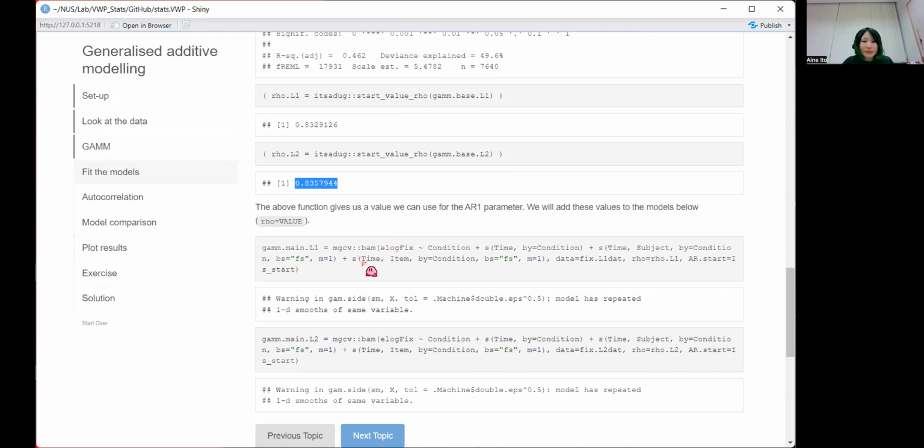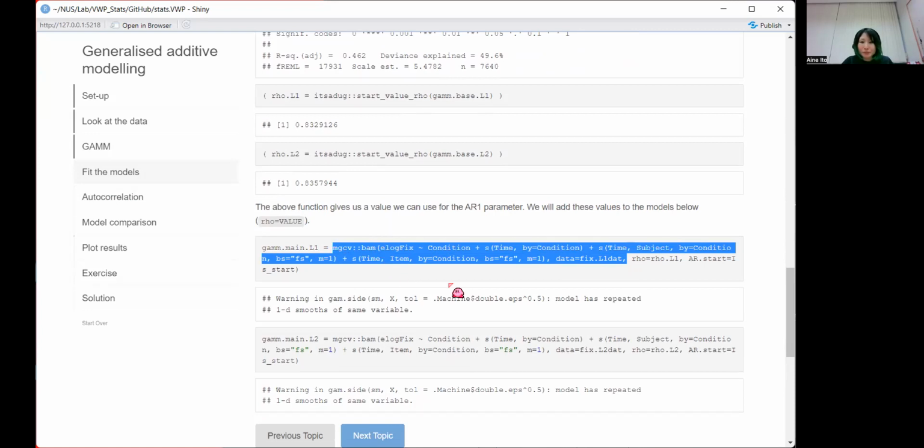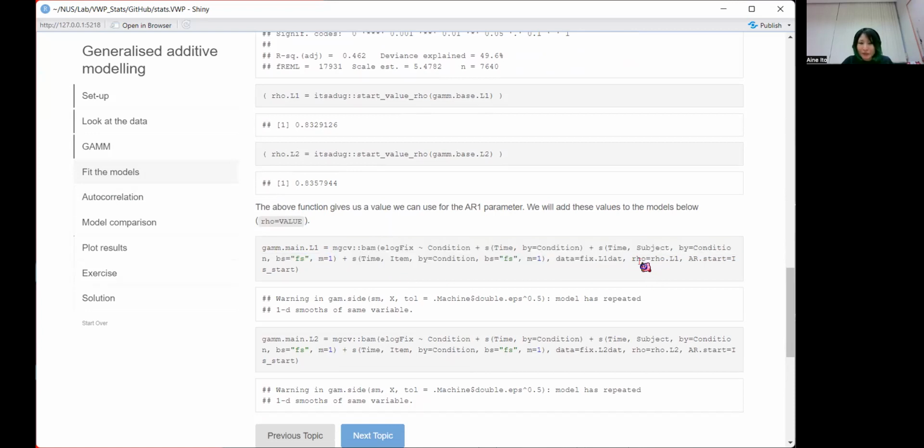The model at the beginning is identical to the model that we ran for the base model. So up to here, it's identical to the previous model. We now have this argument, rho, and this is where we put the autocorrelation parameter. So we are putting the value that we got here into the model so that the model takes this autocorrelation value into account. And this is where we put the column that we created earlier, specifying which is the first bin.